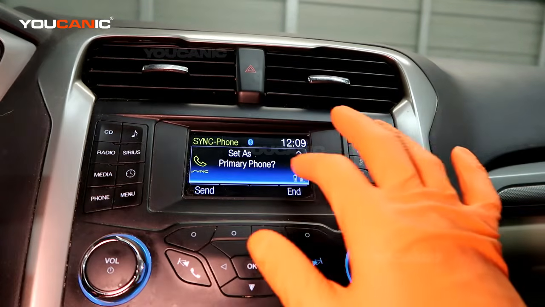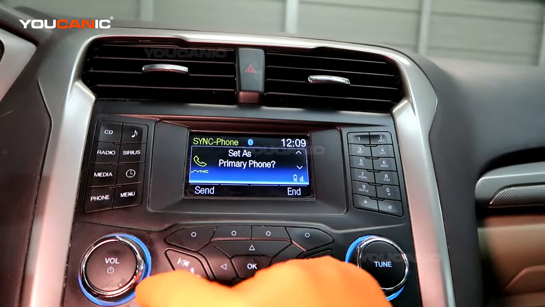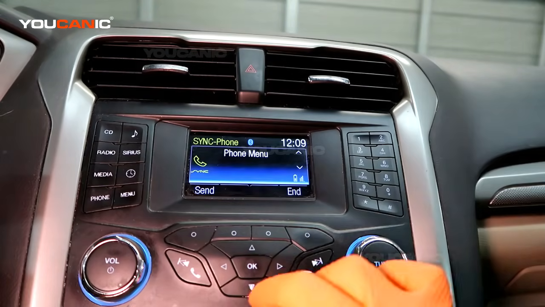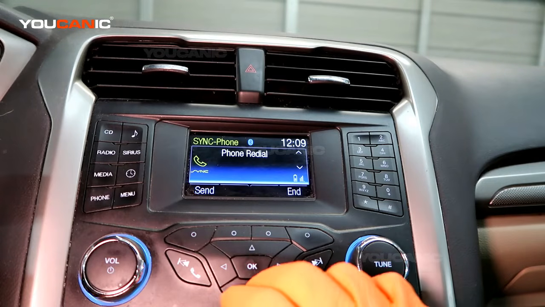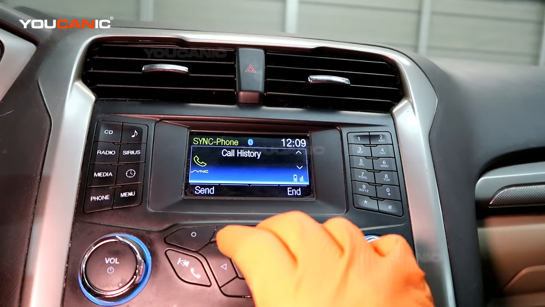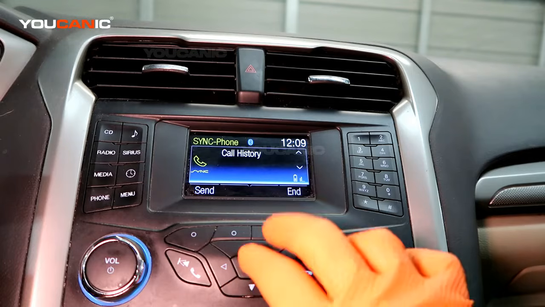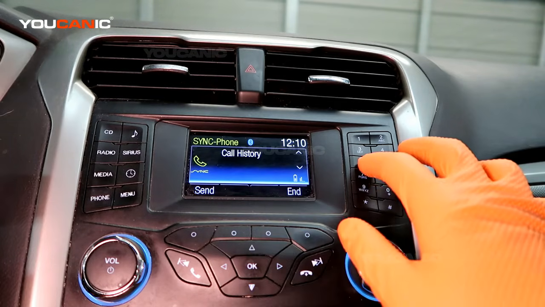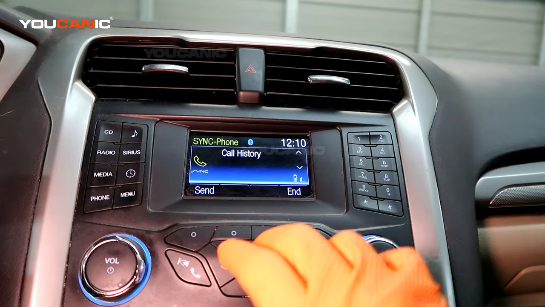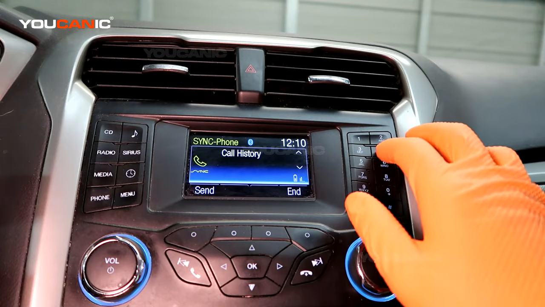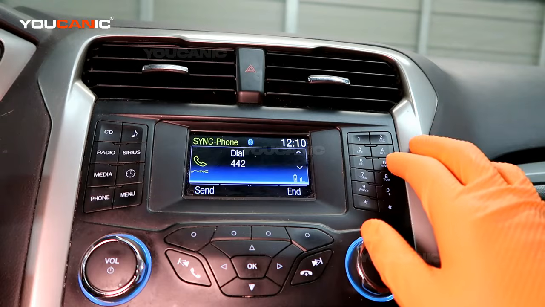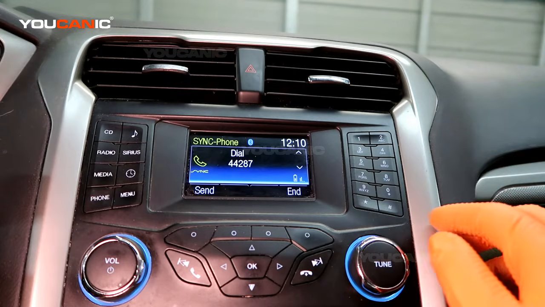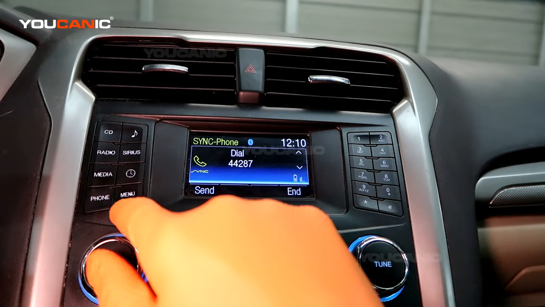So now the phone is set, and we've added the phone. And so now you can go ahead and use your phone menu, phone redial, call history. There's of course no history there, but you could also dial a phone number, and then you would just hit enter and you can make phone calls and do what you need to do.